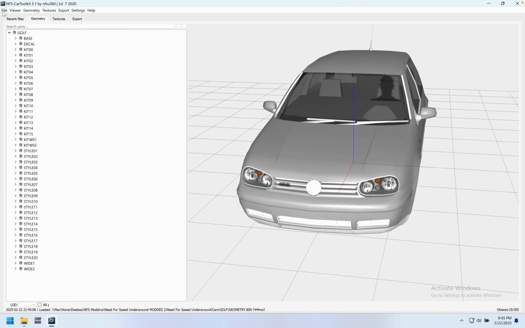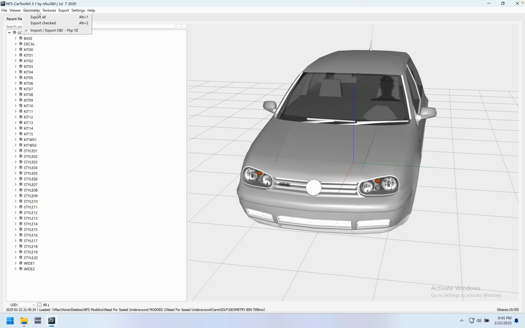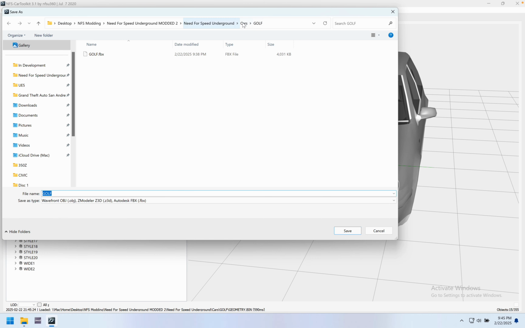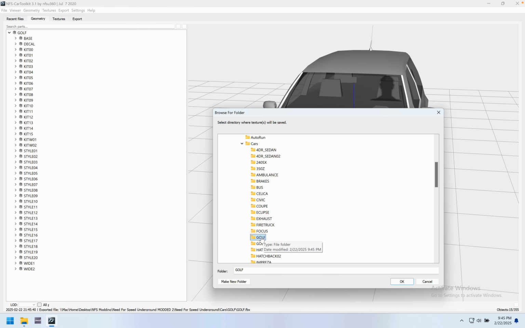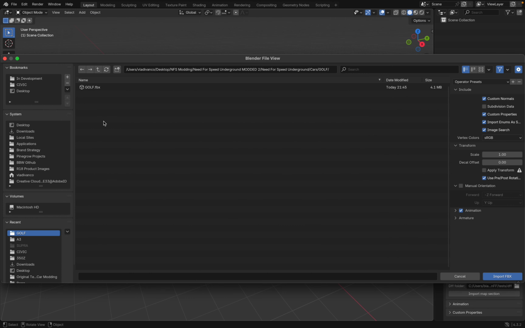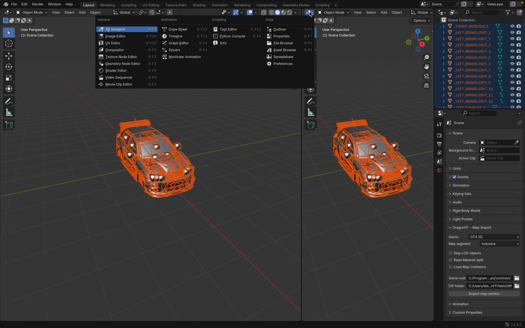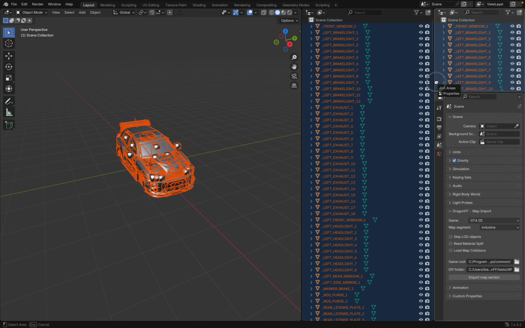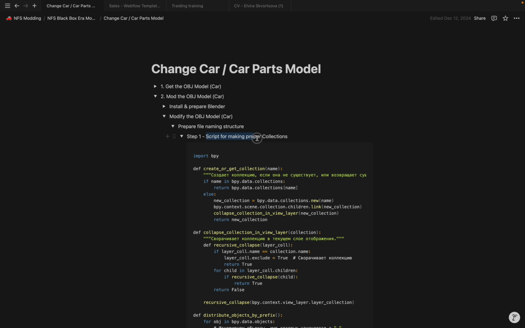We open NFS Car Toolkit, load our model from the folder of original model, then we export all geometry into the same folder and do the same with textures. We open Blender, import this file from the same folder, and see that there is a mess in the outliner, all of the objects outlined. So we need to optimize this.